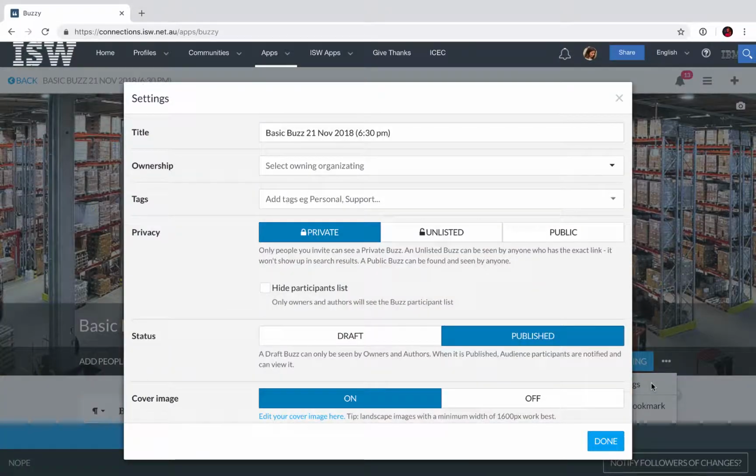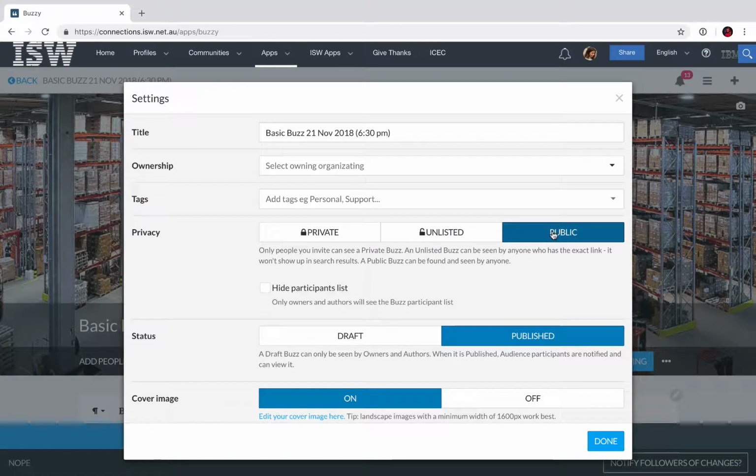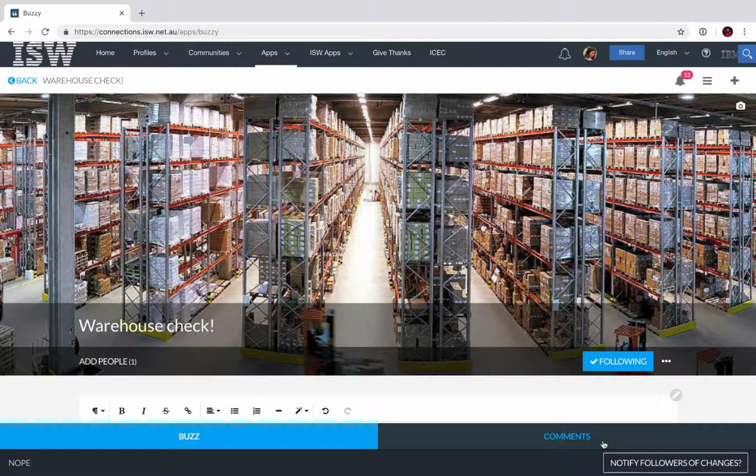I have 3 options here. To have my application in private mode, so only I can see it. In unlisted mode, where only the people that have the link can see it, or public mode, where everyone can see it. I chose public mode this time. I also need to give my application a name. Warehouse check. And done.